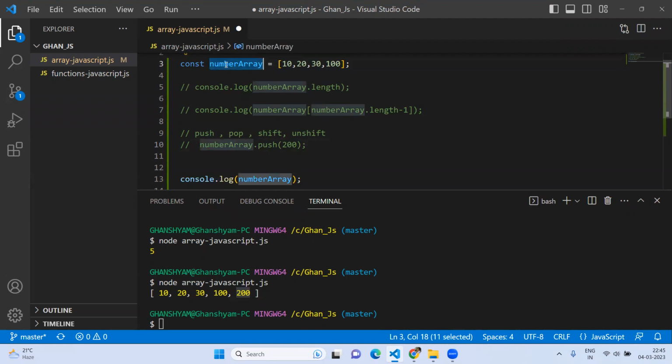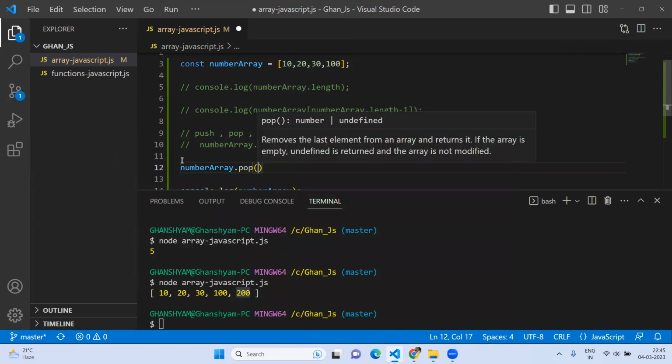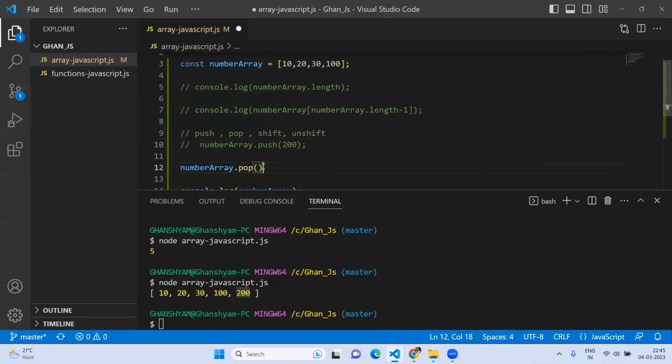When we have to pop from the array: push means adding one value at the end, and pop means removing the value from the end. Okay, dot pop. In the pop, we are not giving any parameter, just like we have given in the push. So what does this become now?